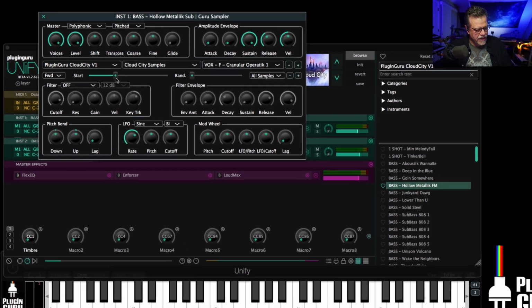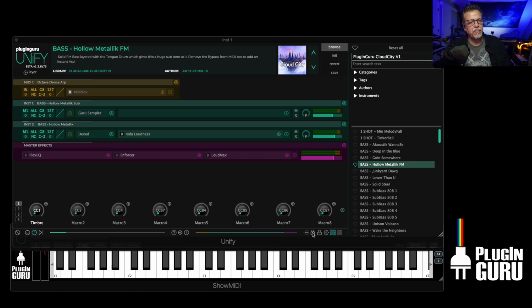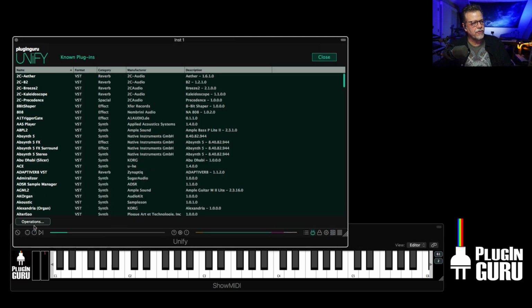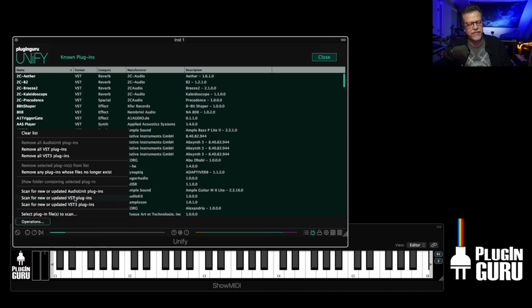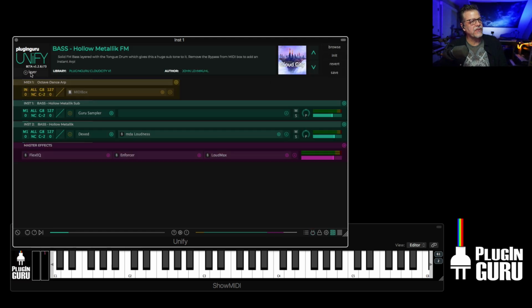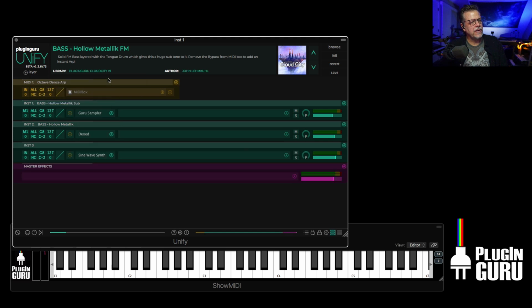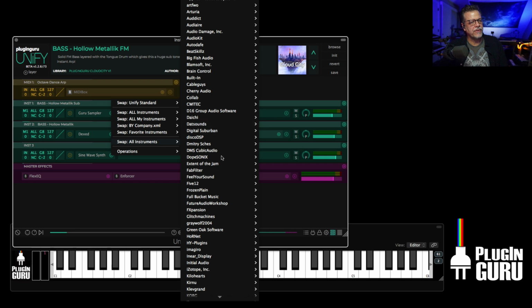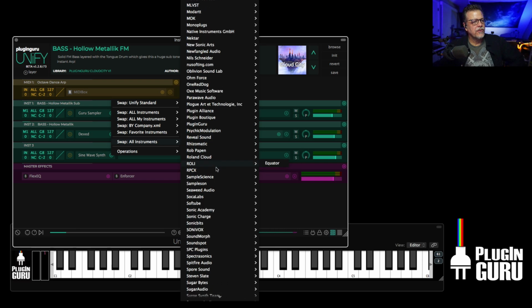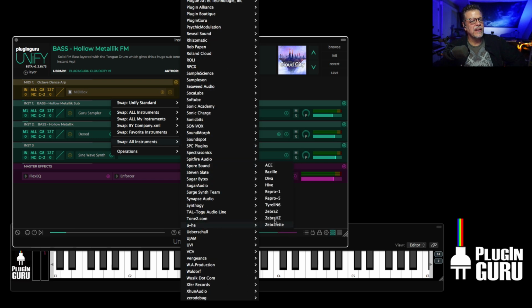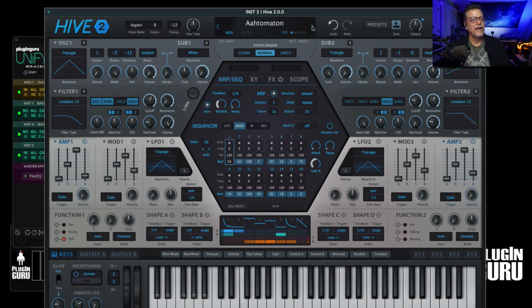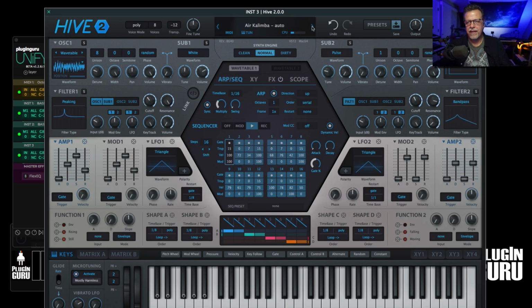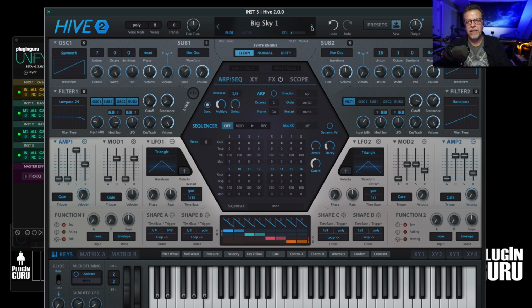Cool. Now, if you want to get your own plugins involved, you go down to the plugin little icon, and this is where you would scan your own plugins. I suggest scanning VST. Once they're in, then all you have to do is say new empty layer, and then go to this little bullet right here by Sine Wave Synth, go to all instruments. Here's all your plugins. So we could go to, let's say, HIVE. That's cool.